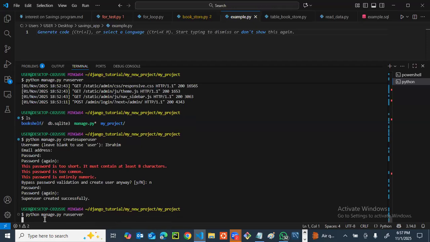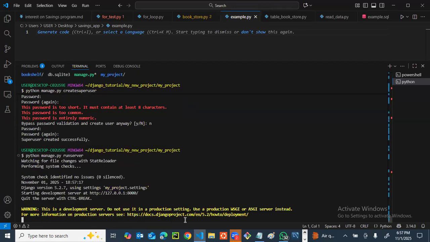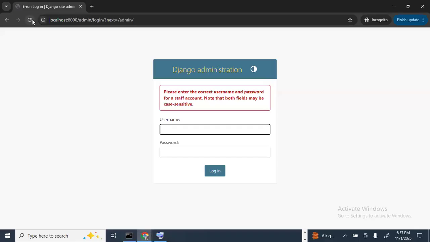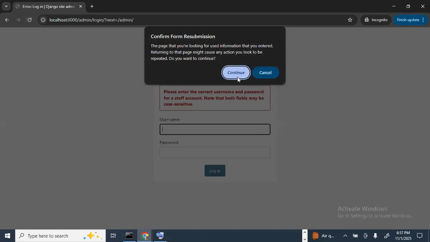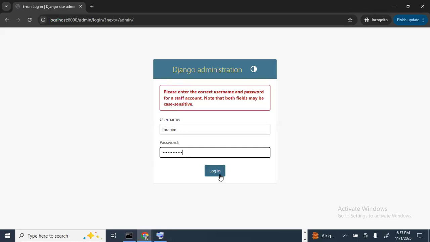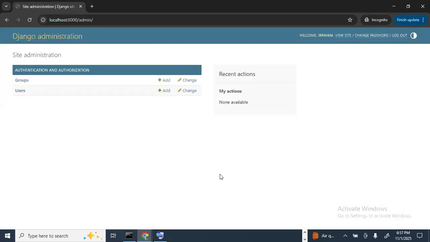Okay, so I'll be running the command to put the server up again. Then let's check. So I'm going to refresh. So let me refresh. Okay, so now the username is correct. Now let me enter the password and see. So let me log in. So as you can see, I am logged in.